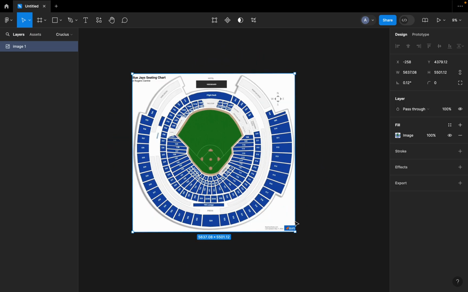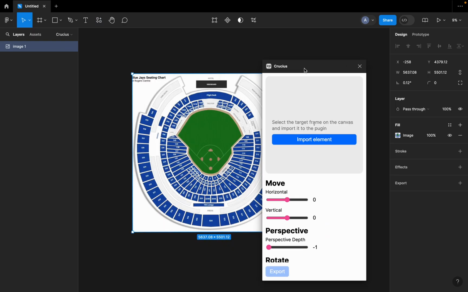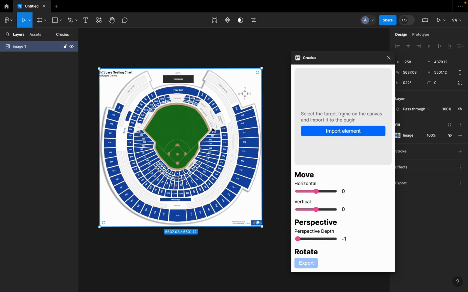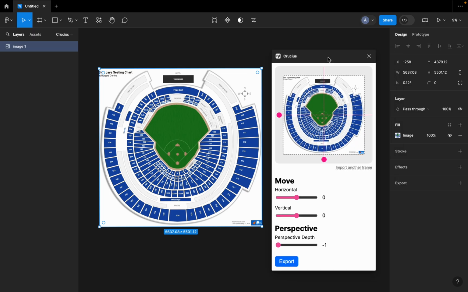Hopefully we have Crucius. First of all, let's find it in plugin library. Here it is. So I run the plugin. Next, I select an image that needs to be rotated. I press Import Element button, and here I have that image.